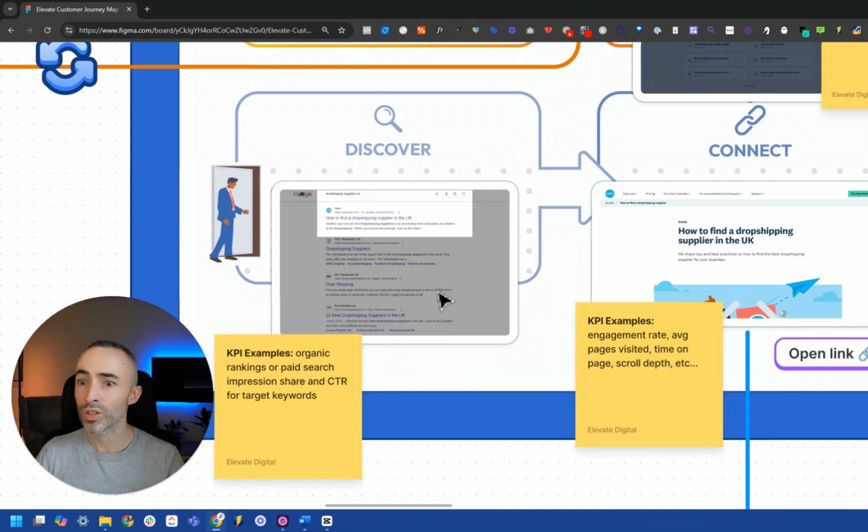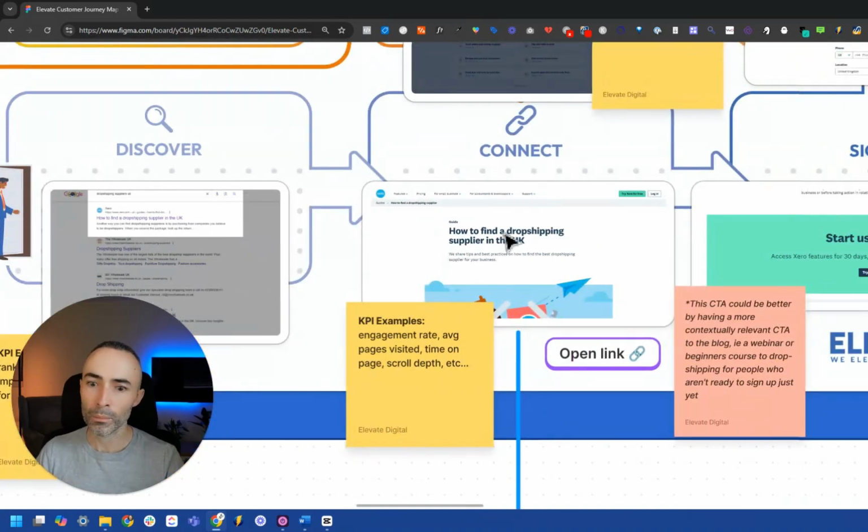So you'll see here at the discover stage, Dropship Debbie has gone onto Google. She's typing in dropshipping suppliers UK to begin that search. She then comes across this Xero article, whether this be through a paid ad, whether it be through those organic rankings, and she's then come through to the website.